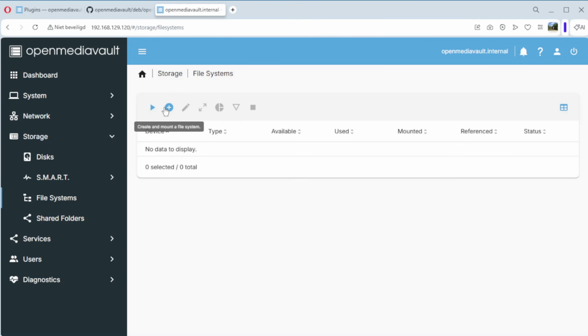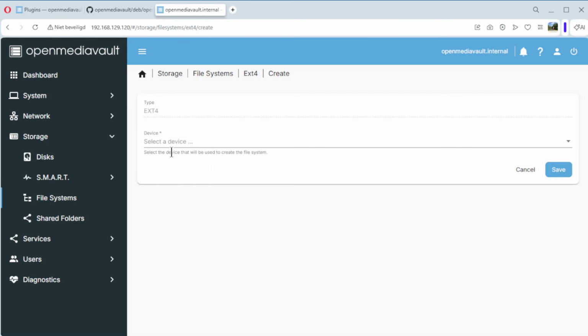If we go to create and mount file system, ext4 for example, again, I cannot select a device. The root device cannot be selected here.